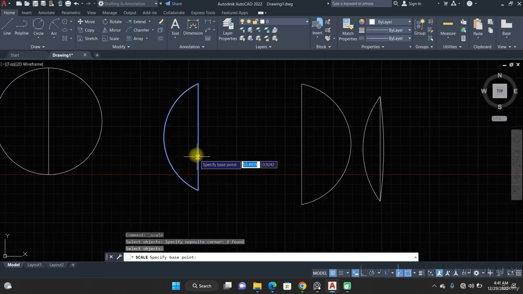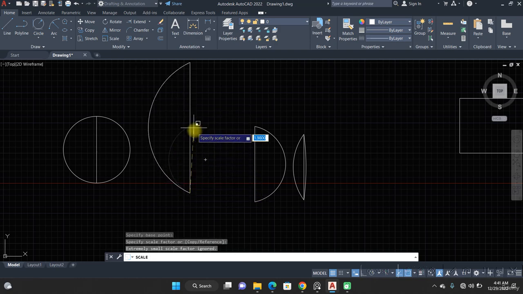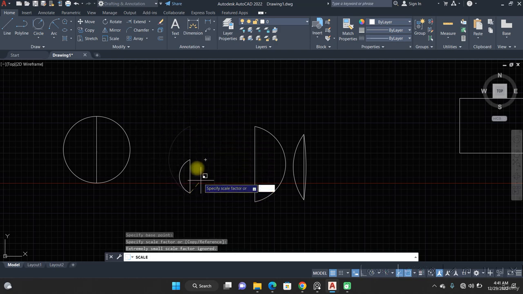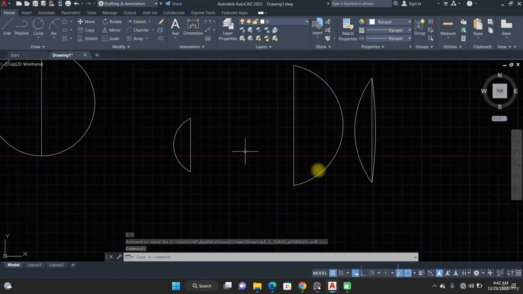So it asks me to pick my base point. I can pick this as my base point, then it asks me to enter the scale factor. Then I'll put 0.5 to be my scale factor. See, it's reduced. So that is scaling.